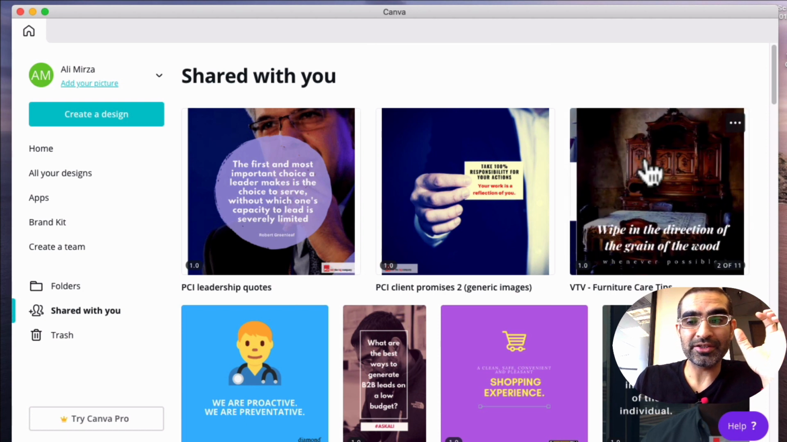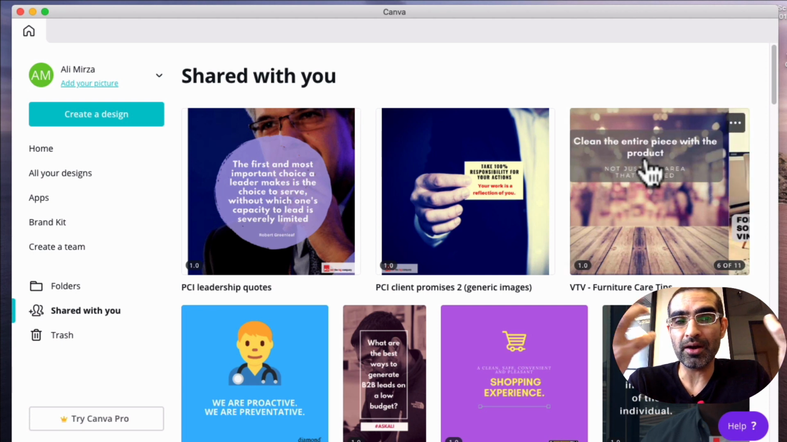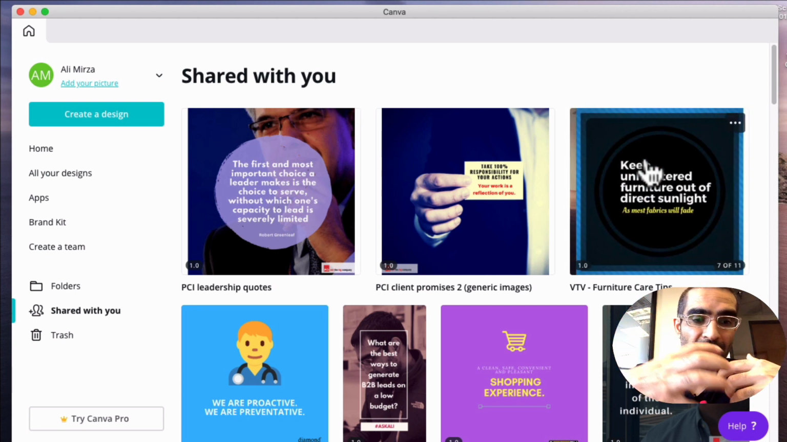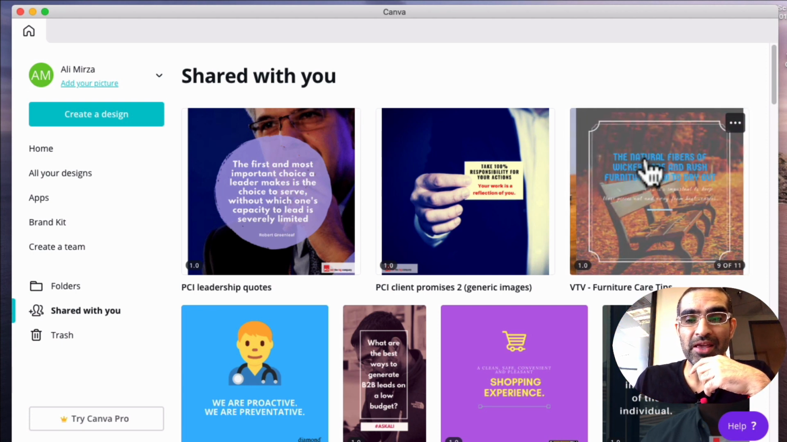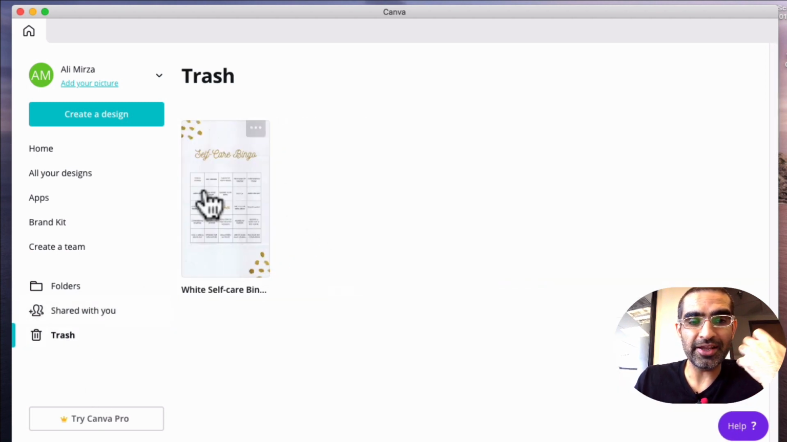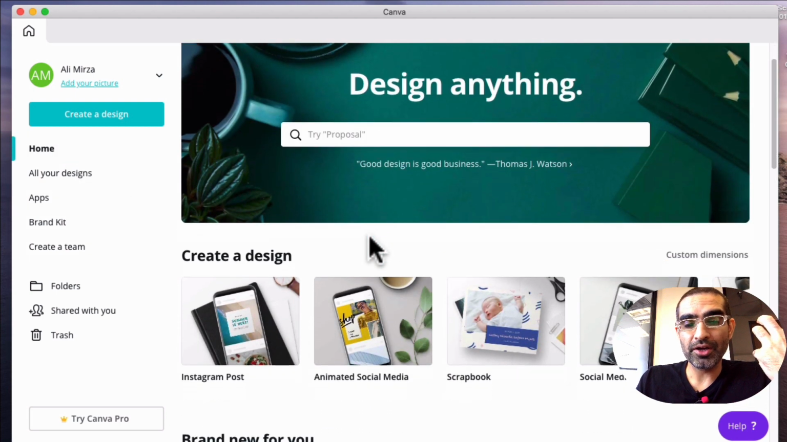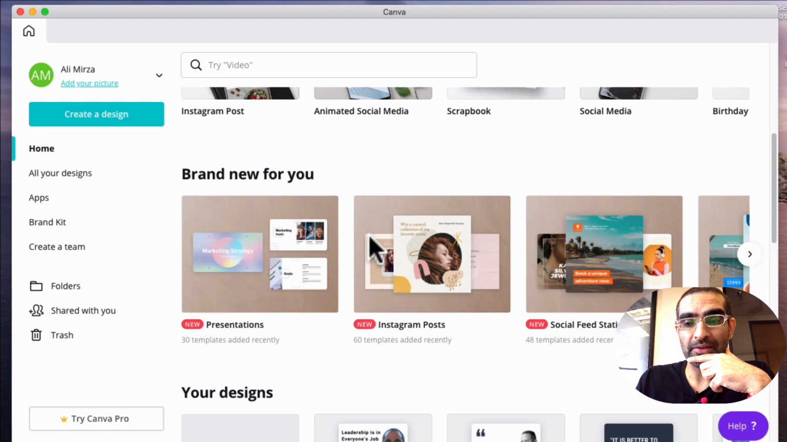Sometimes I will give an assignment to one of my team members, a freelancer, or a consultant. They will do the work in Canva, and then they'll share it with my email, and it will appear here. And obviously trash, so anything that I deleted will appear here. The look and feel is very similar to the web version of Canva.